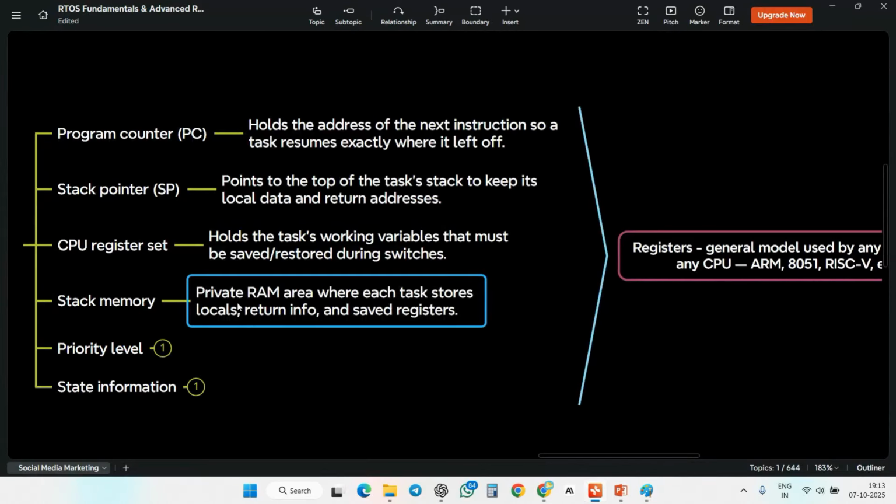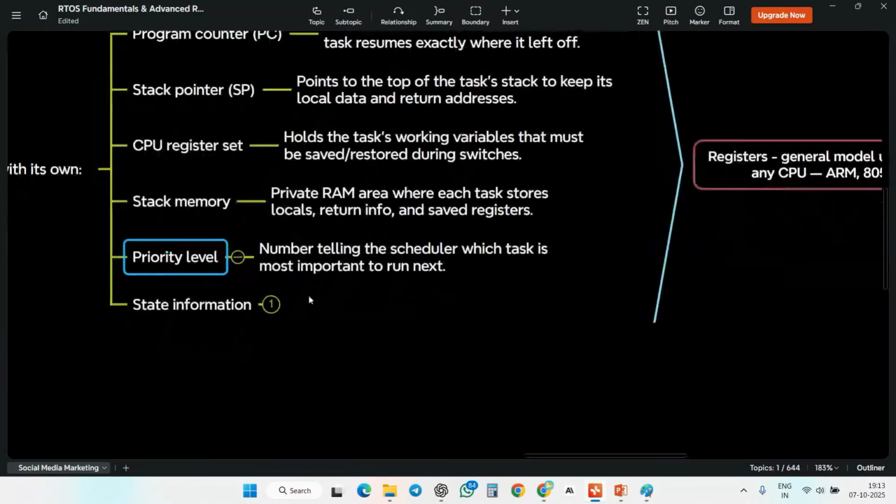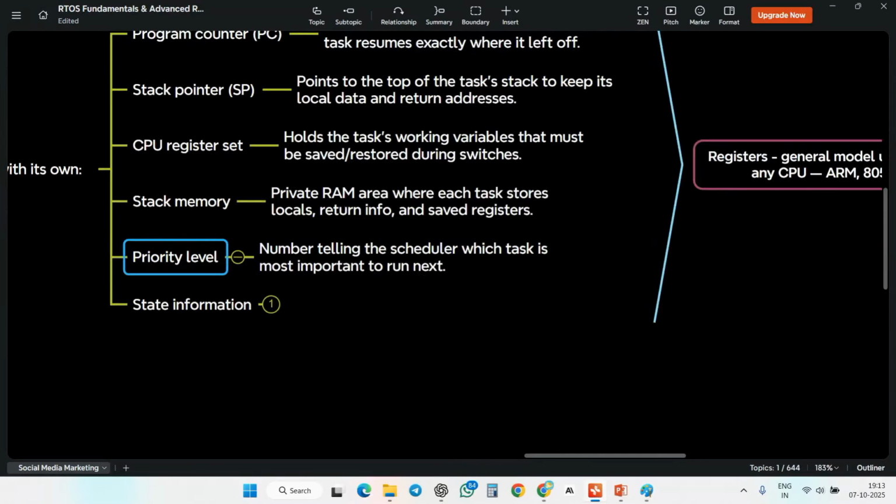The purpose of the stack memory is a private RAM area where each task stores local variables. Yes, previously we discussed the purpose of the stack memory. It stores all the local variables, return address, and saved registers. And then priority level. What does priority level mean? In this task, the priority level is a very, very important concept.